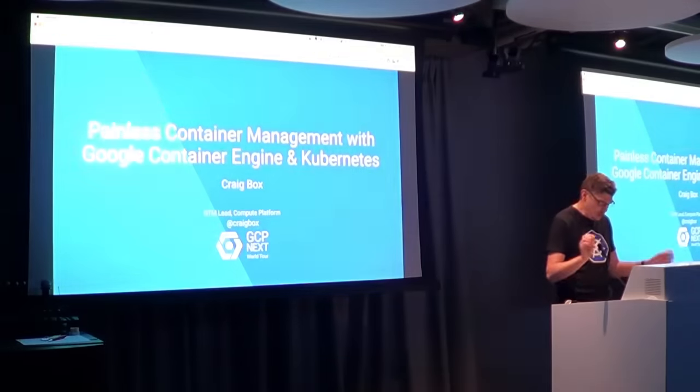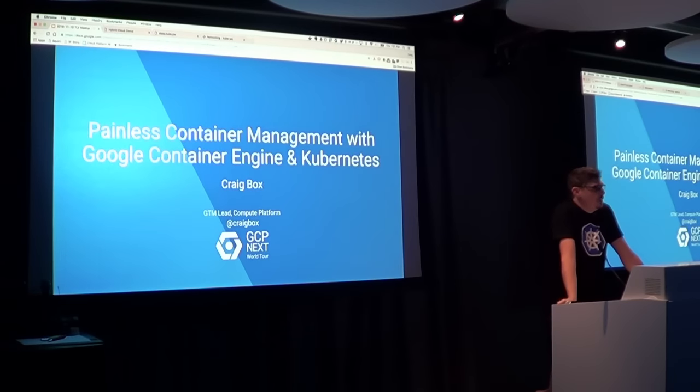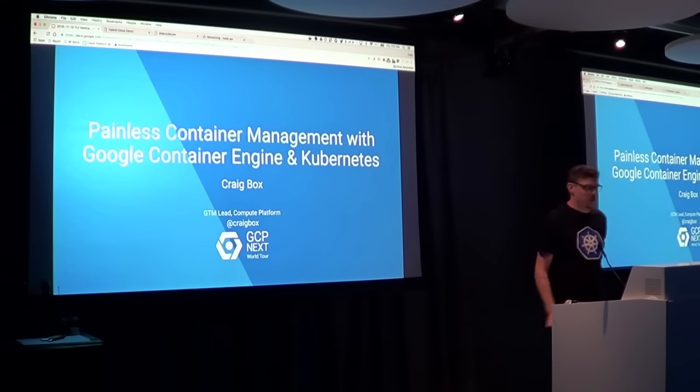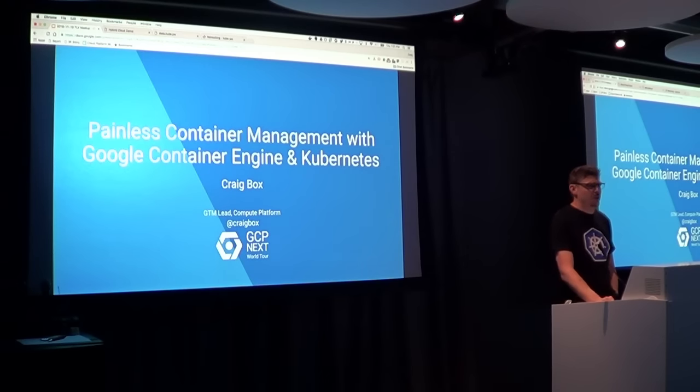Okay. So I'm going to talk a little bit about painless container management and how we enable that with Kubernetes, and how we've got to where we are from the system we built inside Google over the last couple of years.